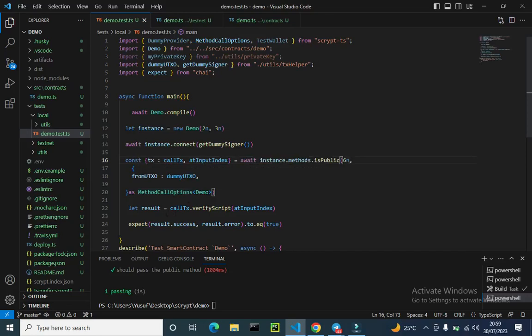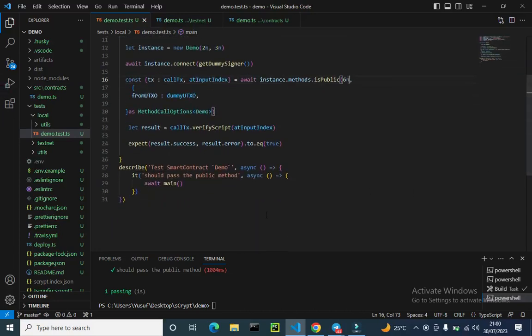Then this result will verify our input of z. Is it equal to the instance value? By following the assertion function, we see whether it is equal to the product. If yes, then it will return success. We are expecting success. Otherwise, we will get an error. So this is the end of the function, and here we just test it with Mocha that it should pass this method, and we await the main function here.